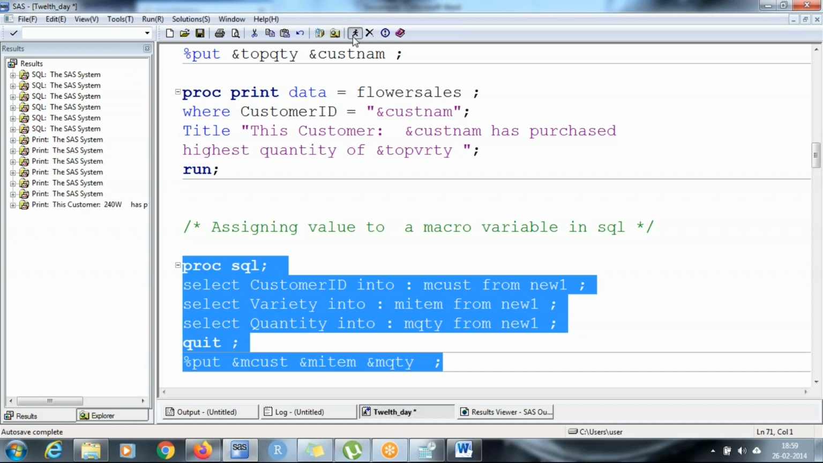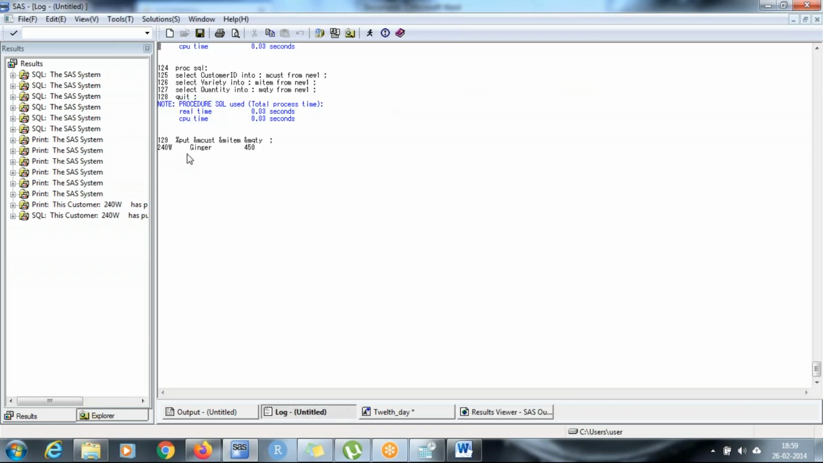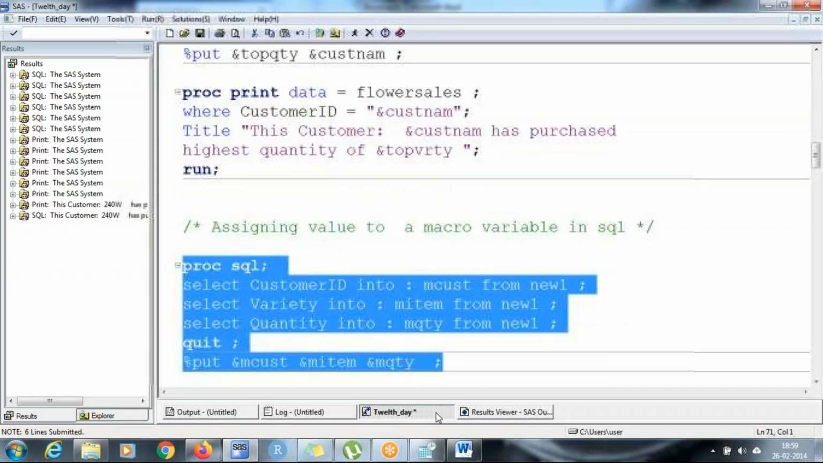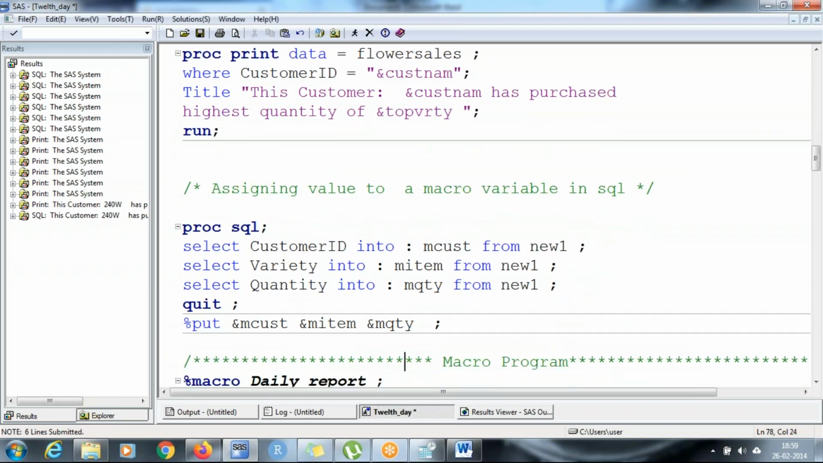So let me show you this. I will run this and show you the output in the log: 240, ginger, 450, right? Now, mcust, mitem, and mquantity are the newly created macro variables for the same data. I have written m because macro: macro customer, macro item, macro quantity, right?